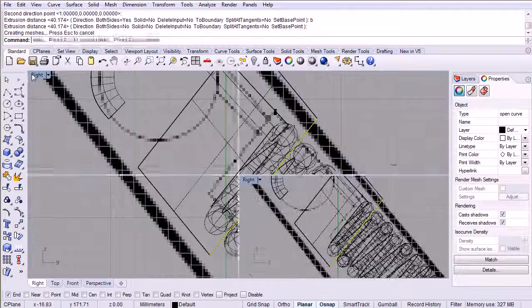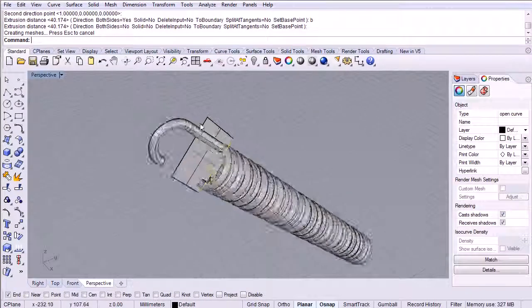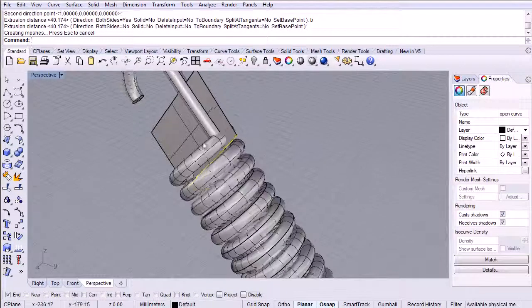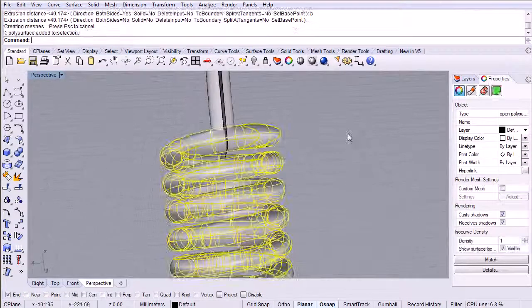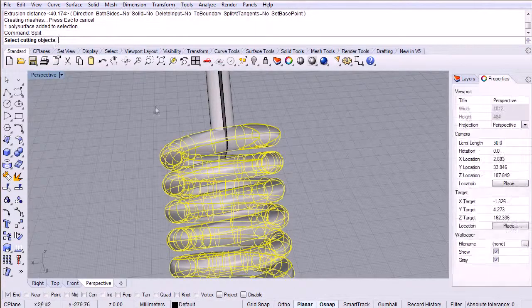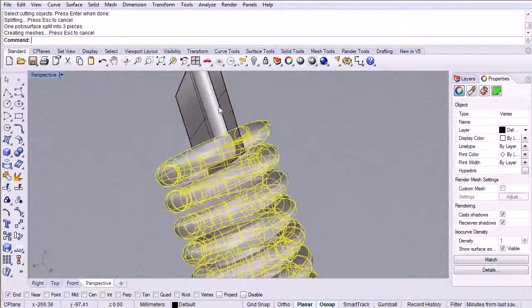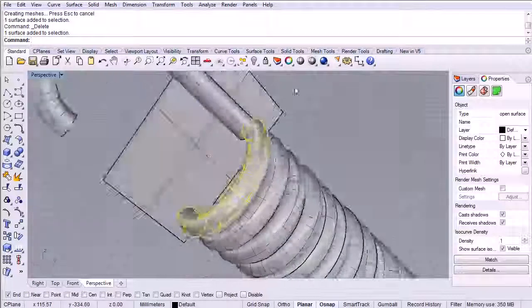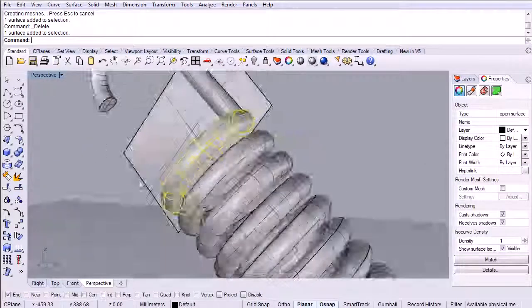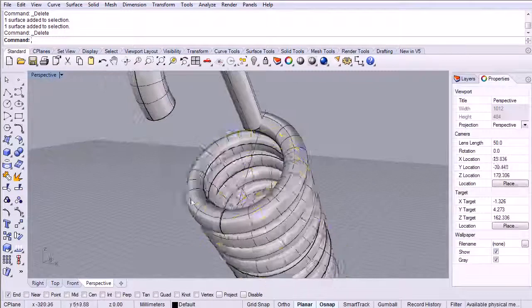This is getting slightly complicated, but this is probably the most complicated part in our model. So now we'd like to get rid of this little piece here. I'm going to type split again on the keyboard, and I'm going to use our extrude, and I'm going to get rid of that. And see, I've cut a little bit too much there. It doesn't really matter. We can just join this together.